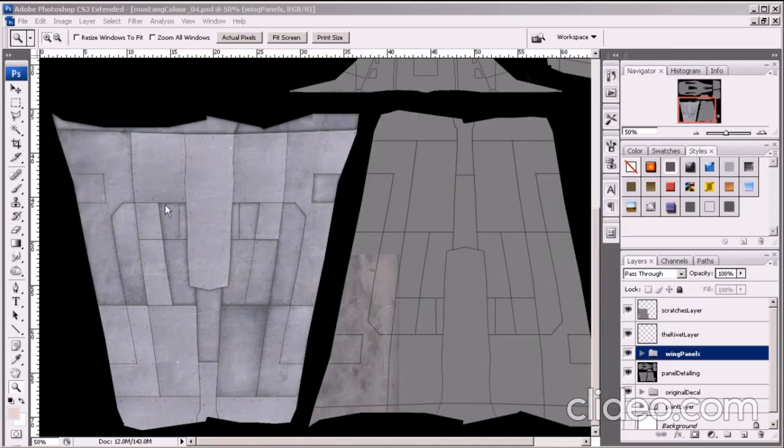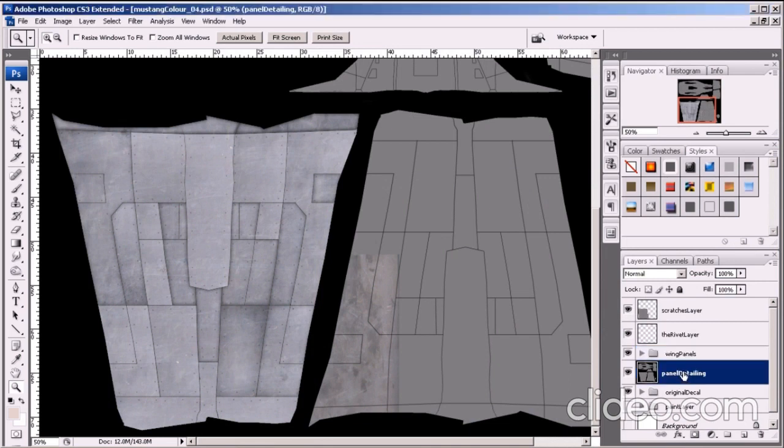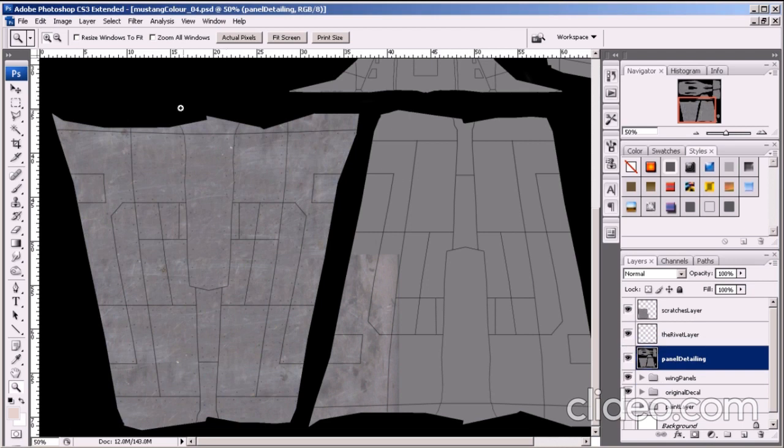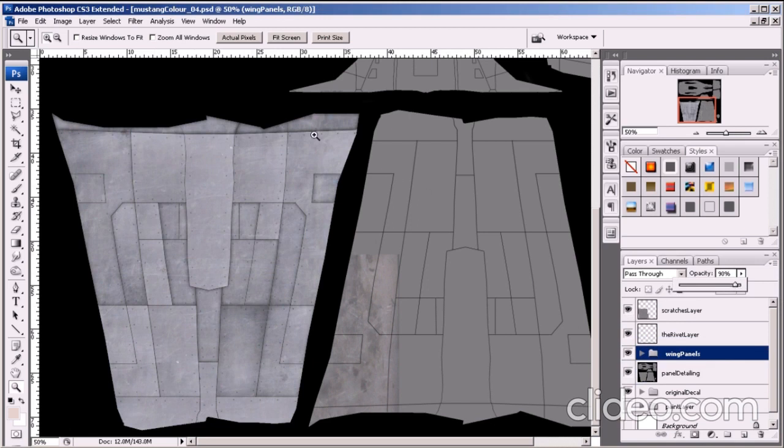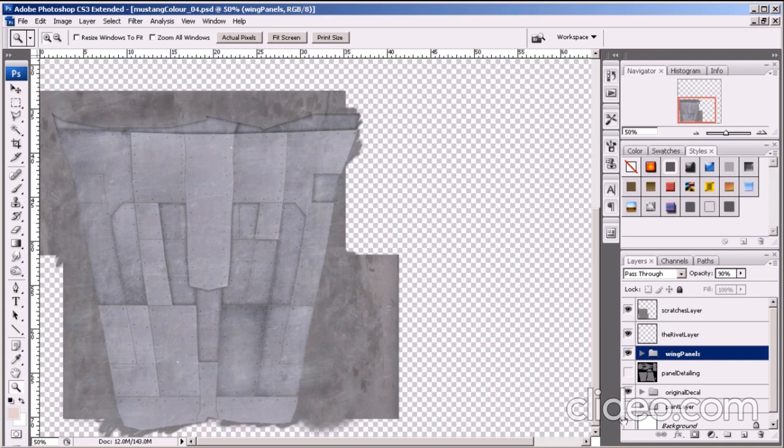To further distress this, we're going to think about the dirt and the dust that might collect on it. Just want to bear in mind, however, that the surface is actually looking fairly bright. We could, if we wanted to, take the panel detailing and just switch the layer, which will really darken this off. But that's slightly too extreme. What I may do though is take the wing panels group and just ever so slightly reduce the opacity to take the edge off of those bright panels that we have.